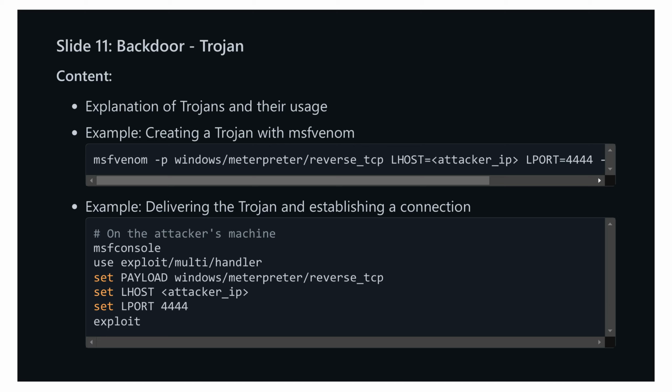Slide 11, Backdoor Trojan. Let's start by understanding what Trojans are and how they function. A Trojan horse, commonly referred to as a Trojan, is a type of malware that disguises itself as legitimate software. Attackers use Trojans to gain unauthorized access to the victim's system, often paving the way for further malicious activities. Now, let's take a look at a practical example of creating a Trojan using MSFvenom, a tool from the Metasploit framework.